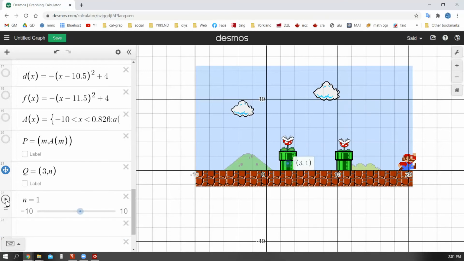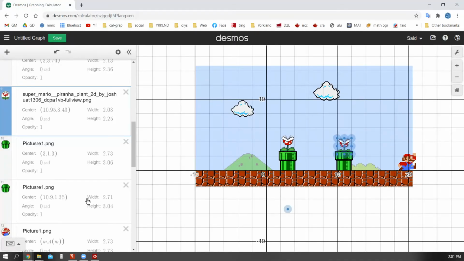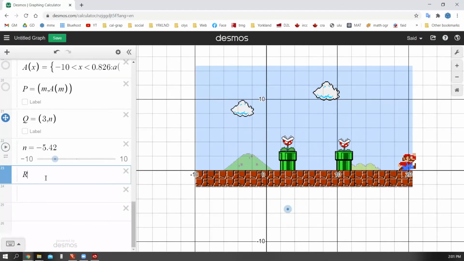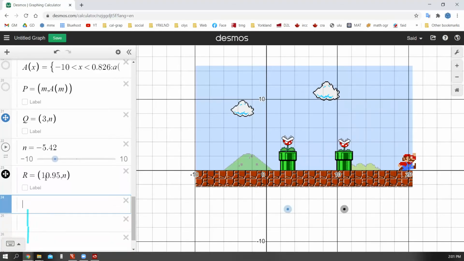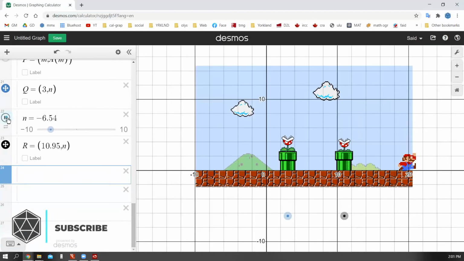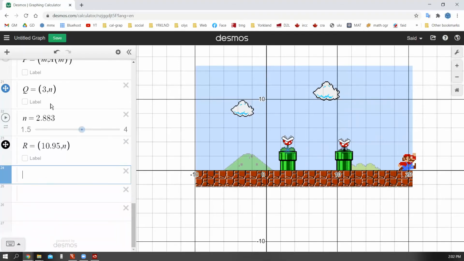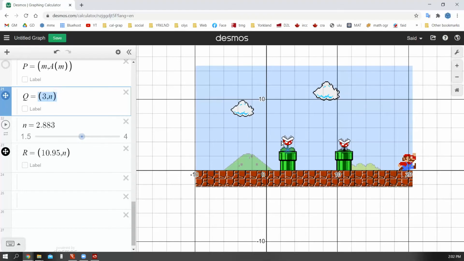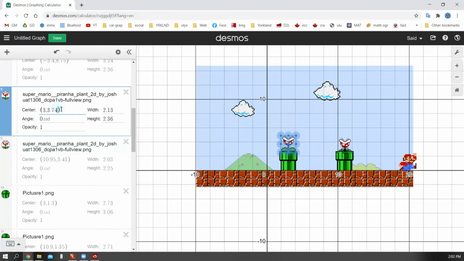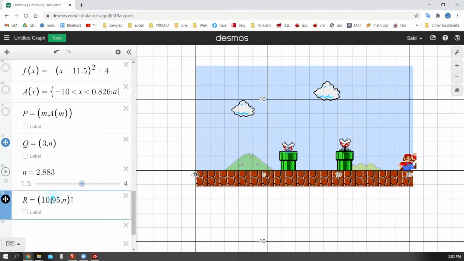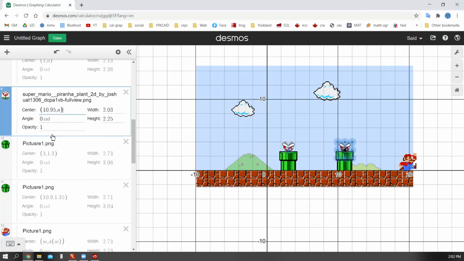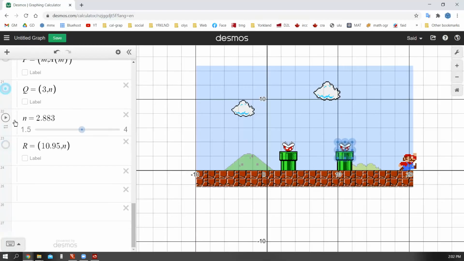let's say n. Also, the other plant has a center at x equals 10.95, so I will also write another point, let's say point r, for the other plant, and I will keep the same variable because I want them to move together. So when I press play, guys, look how the points move. That's great. Let's place these points at the center of the plants. (3, n) for the first one and (10.95, n) for the second one. Done. Let's hide the points and animate it.